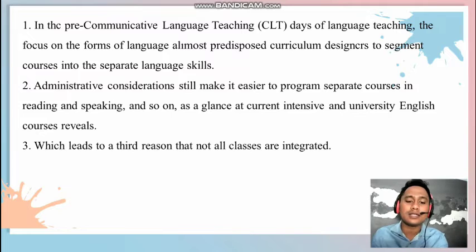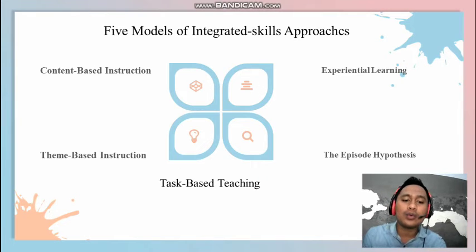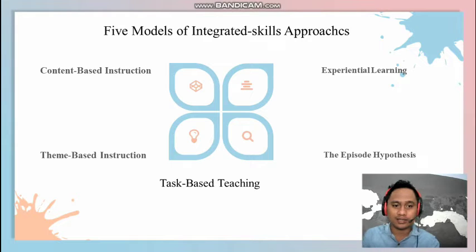There are certain specific purposes for which students are studying English that may best be labeled as one of the four skills, especially at the high intermediate to advanced levels. Next, how can we maintain an integrated skill focus in our teaching? This is the answer. There are five models of integrated skill approach in your teaching.